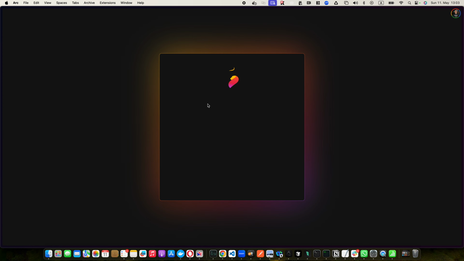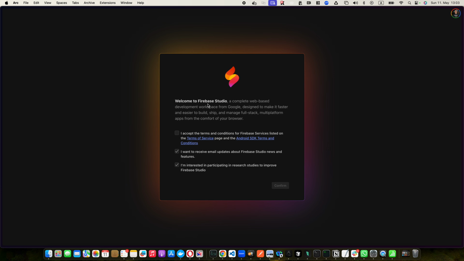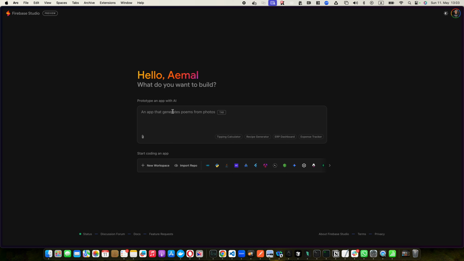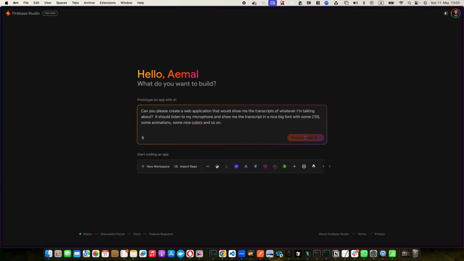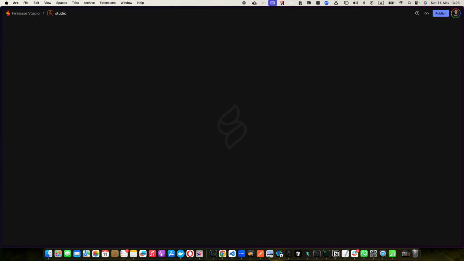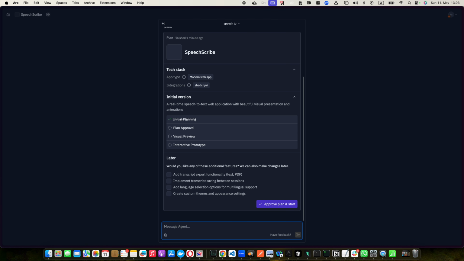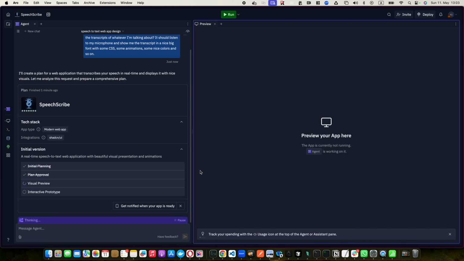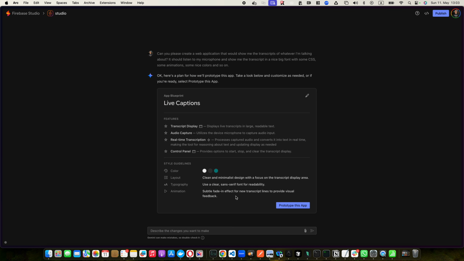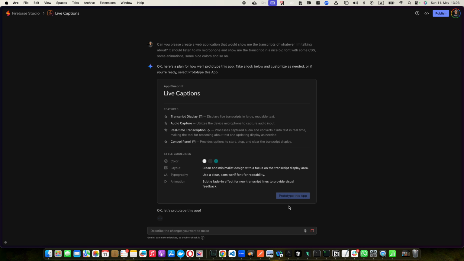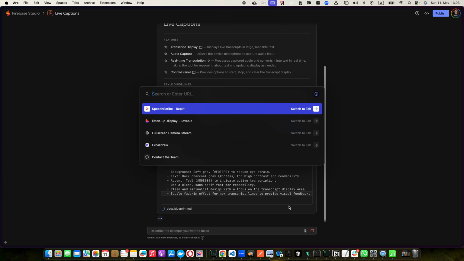Firebase Studio is basically from Google. It's the Firebase Lovable Replit kind of thing. So I'm going to give this a try. Okay, now we have three different ones running. Okay, a promising start. Replit is running. This one also needs to prototype this app. It's asking me for some color inputs and so on.